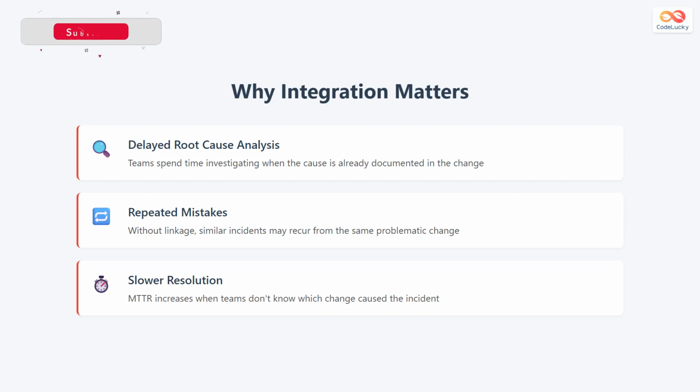So why does this integration matter? First, delayed root cause analysis occurs because teams spend valuable time investigating when the cause is already documented in the change record. Second, repeated mistakes happen because without linkage, similar incidents recur from the same problematic change. Third, resolution time increases significantly when teams don't know which change caused the incident. These issues collectively impact your mean time to resolution, or MTTR.